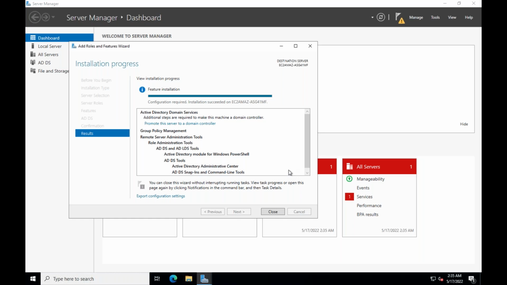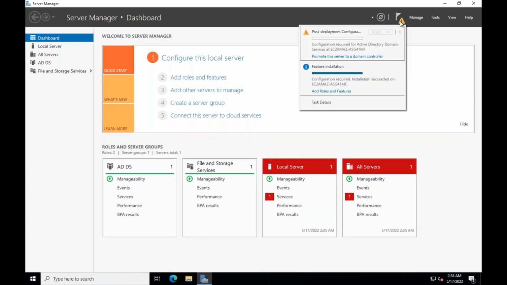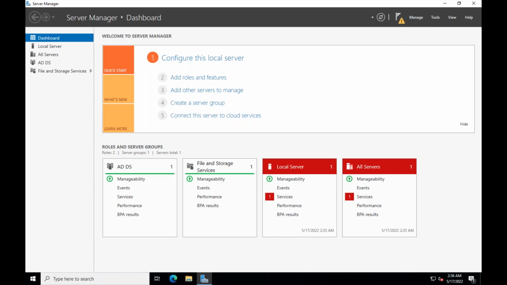So installation succeeded. Then click on the close button. Now you'll have Active Directory installed, ADDS. Active Directory got installed. And then immediately what you have to do is go to the yellow color option and click on promote the server to a domain controller.